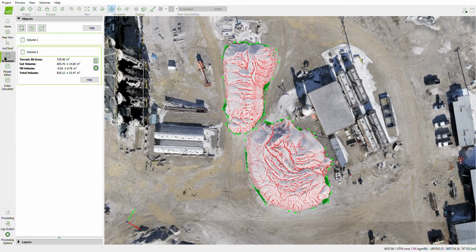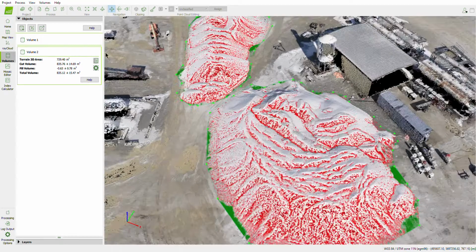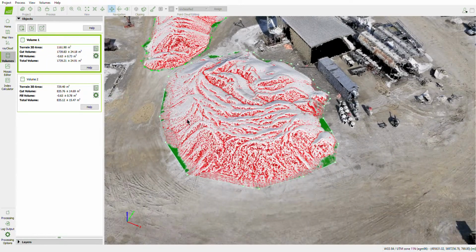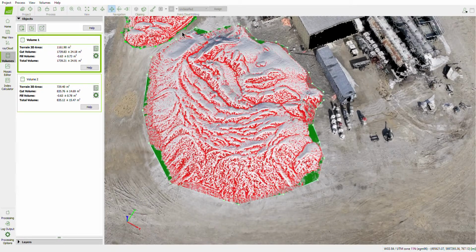So if you click volume calculation right here, you can see I already have 2 volumes that I've already done. Volume 1's right here. You can see the red is going to be the cut volume and the green is going to be the fill. You just set your points all the way around.